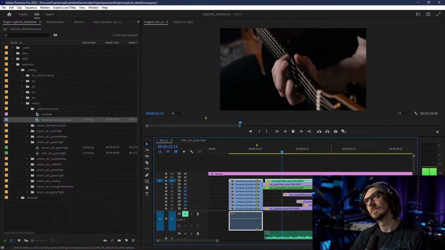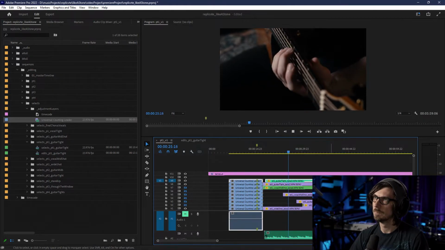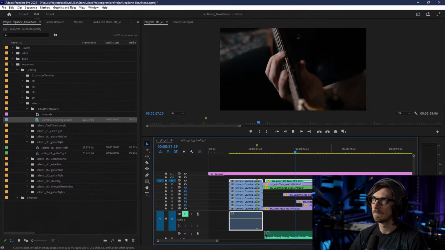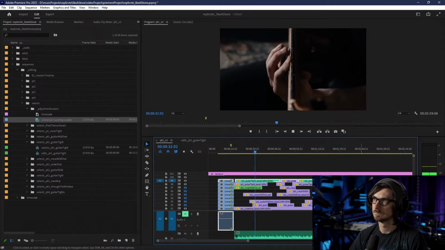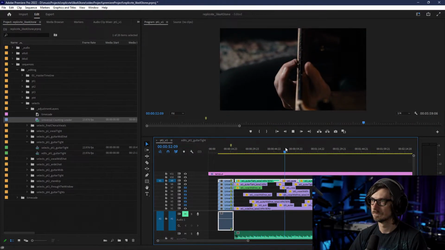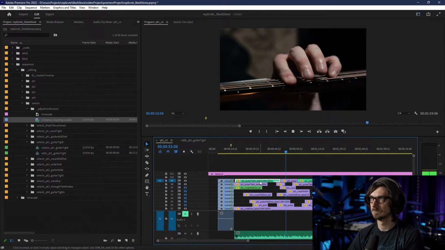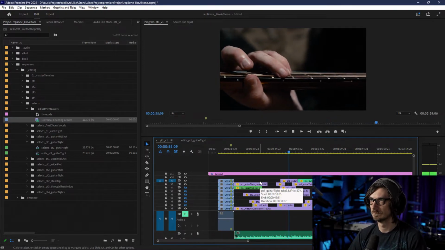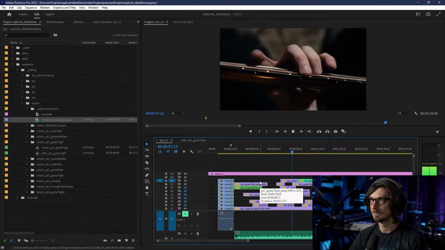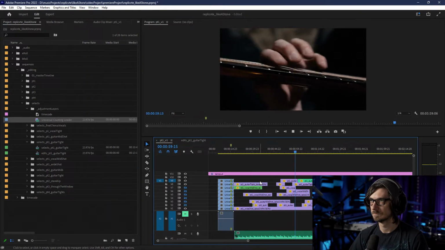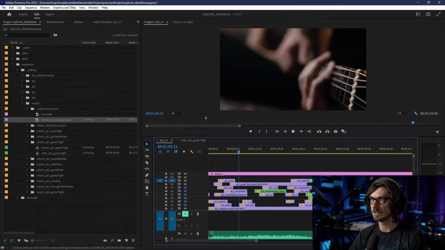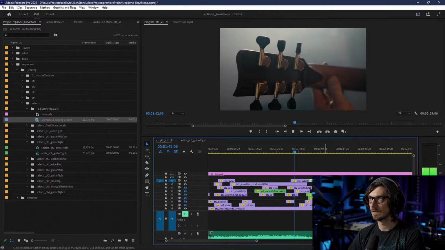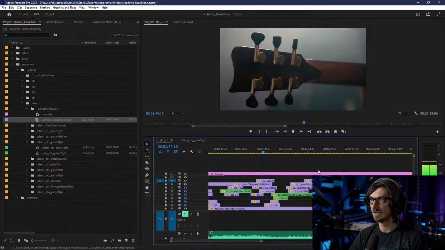Too bad this shot isn't usable. I like that angle a lot. That's a cool shot. We don't get that over the shoulder guitar look as often as we probably could. Back of the neck, very cool.